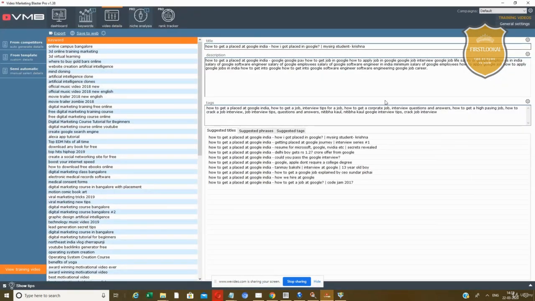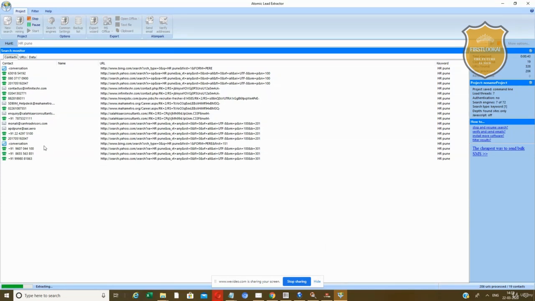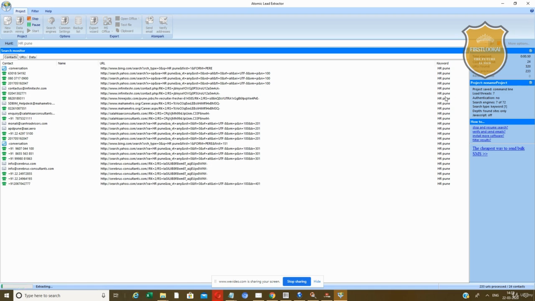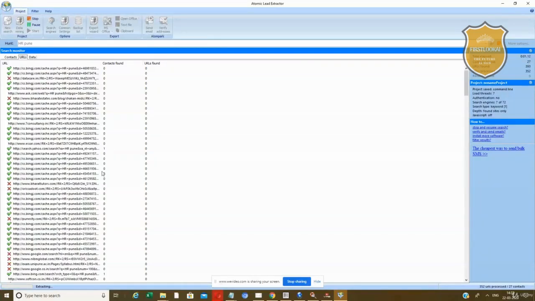VMB will come there, but let me show them this. So like this, it will populate all the numbers. It extracts all the phone numbers related to our keyword, HR Pune or HR Bangalore, or software engineer or CEO, anything, and it shows the URL from which website it extracted this phone number. You can even look at the URLs where it is extracting right now.